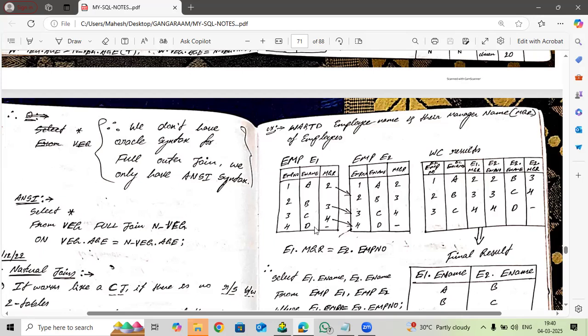And the join condition is E1 dot mgr equals E2 dot emp number. We have to remember this join condition to write in the where clause: where E1 dot mgr equals E2 dot emp number. So do one thing, just write this join condition anywhere.